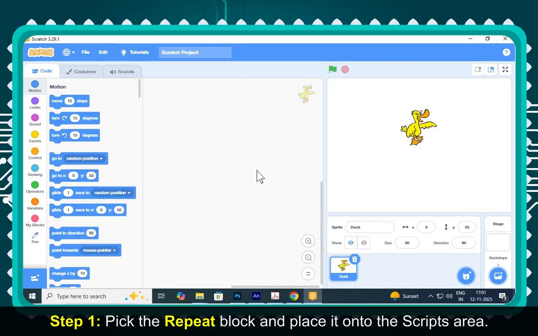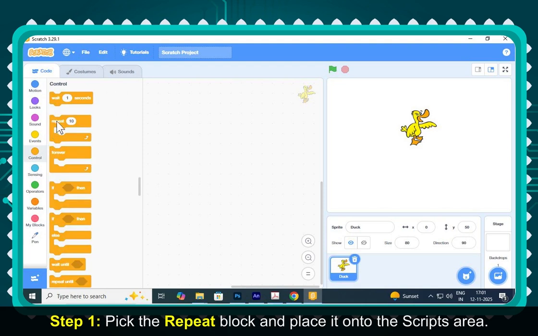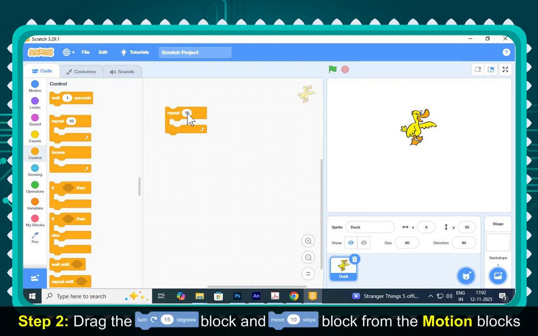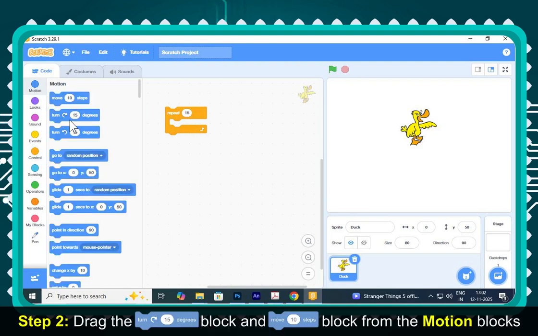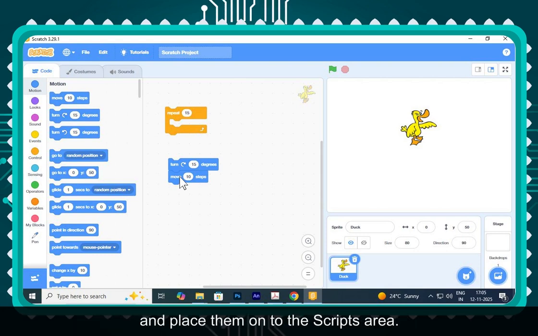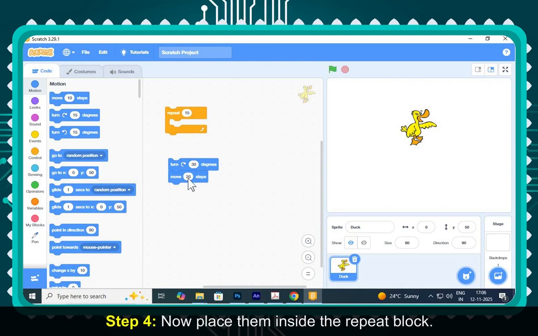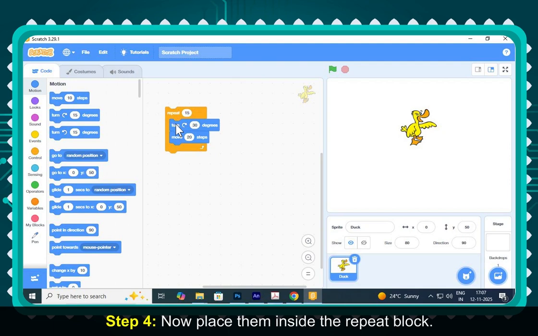Step 1. Pick the repeat block and place it onto the scripts area. Change the value from 10 to 15. Step 2. Drag the turn degrees block and move steps block from the motion blocks and place them onto the scripts area. Step 3. Change the value of turn block to 30 and the move block to 20. Step 4. Now place them inside the repeat block.